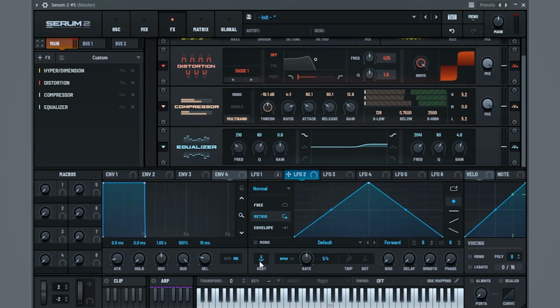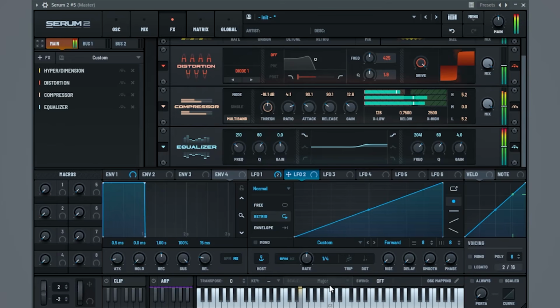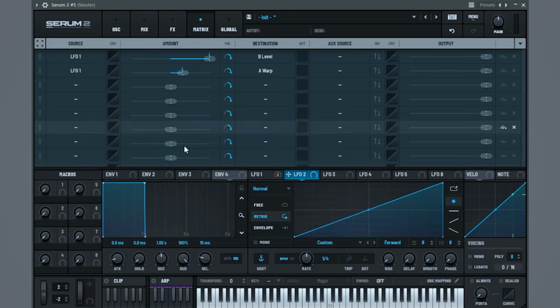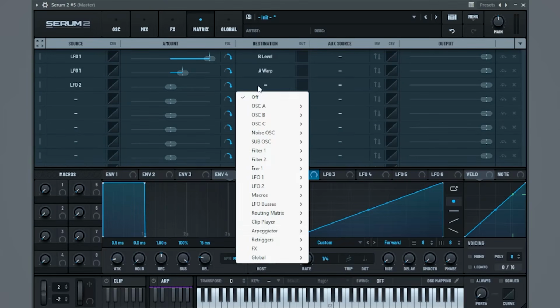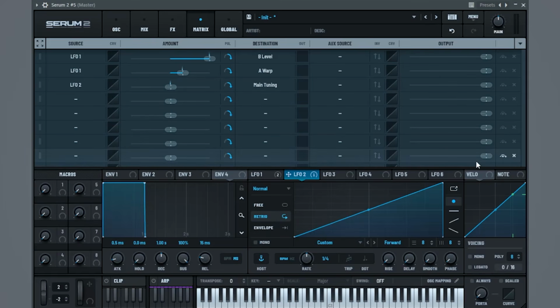And then we're going to add a pitch bend. So it's going to pitch slowly down. So we want this to start at the root note, E here. So to do this, let's come to the matrix, LFO2. And then we want to add a global main tuning. So this is going to pitch it down slowly.